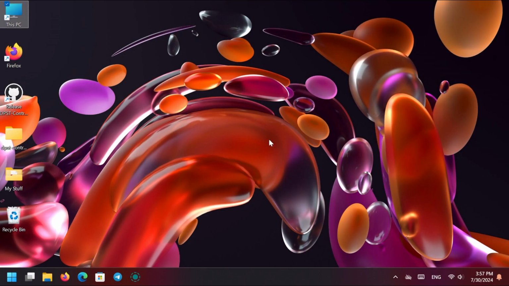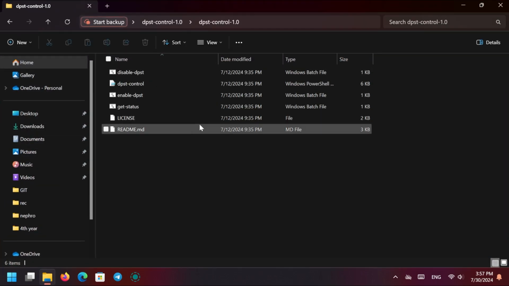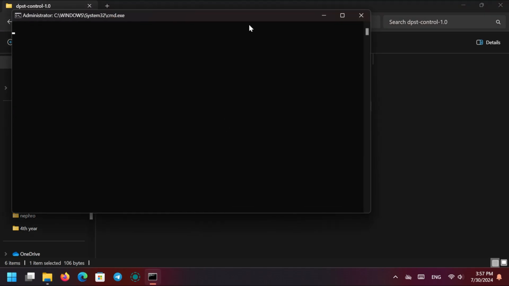So now that we've rebooted, let's head over to DPST control, and open the folder, then right-click on get status, run as admin, and boom, it has been disabled.